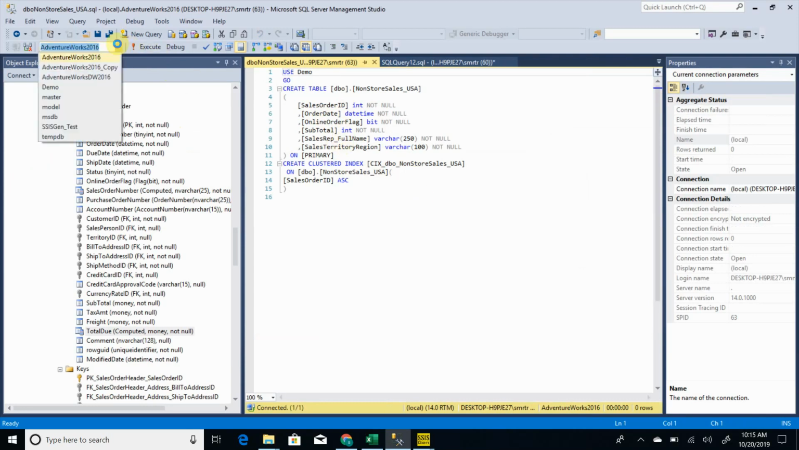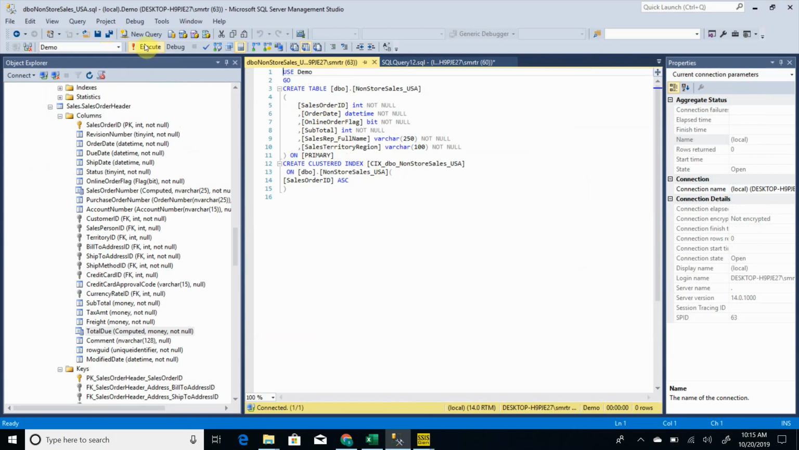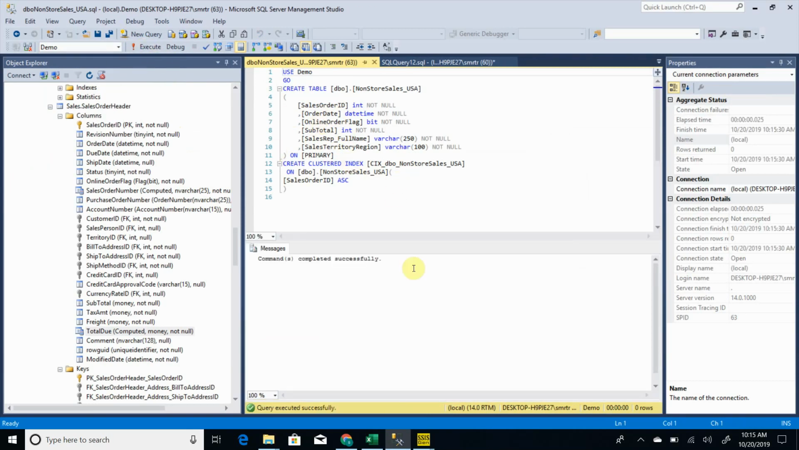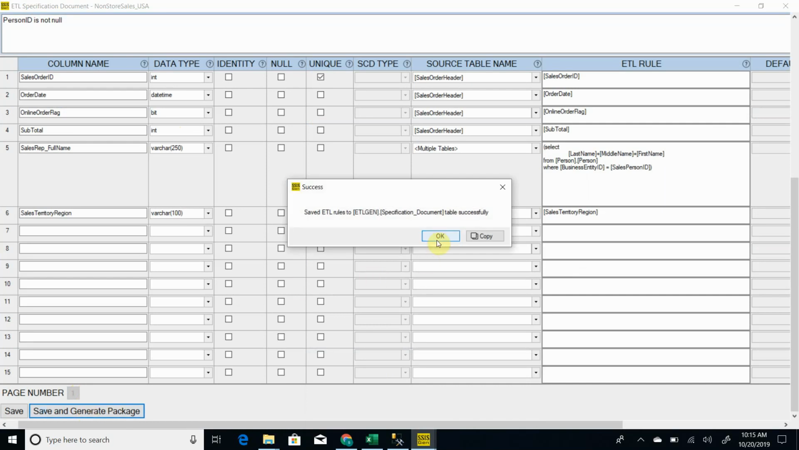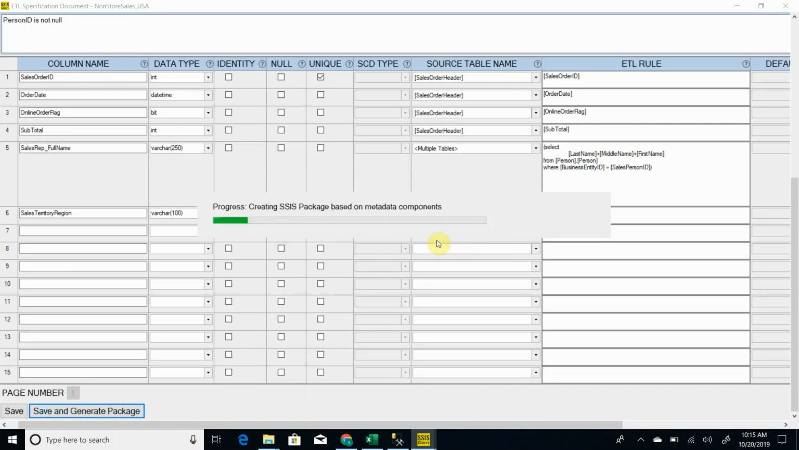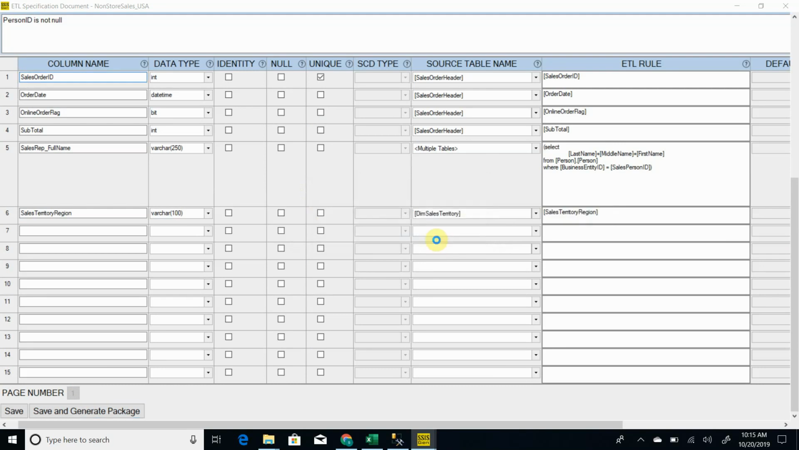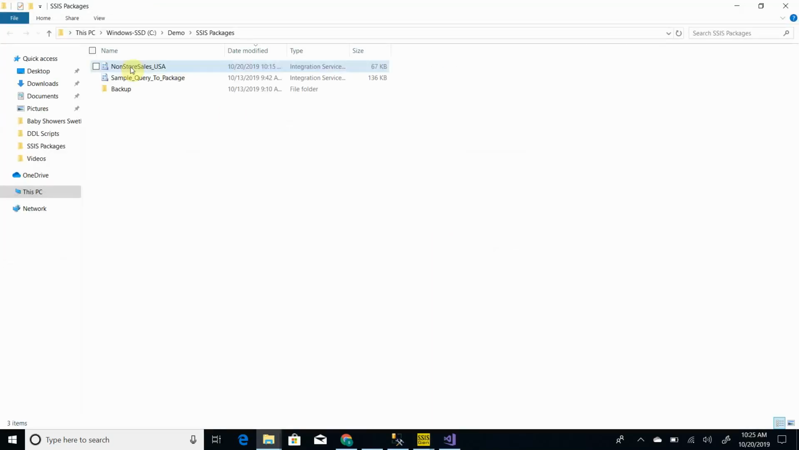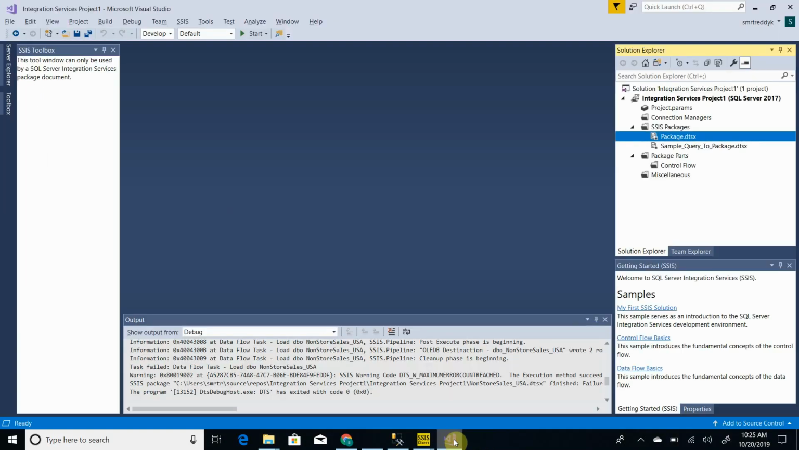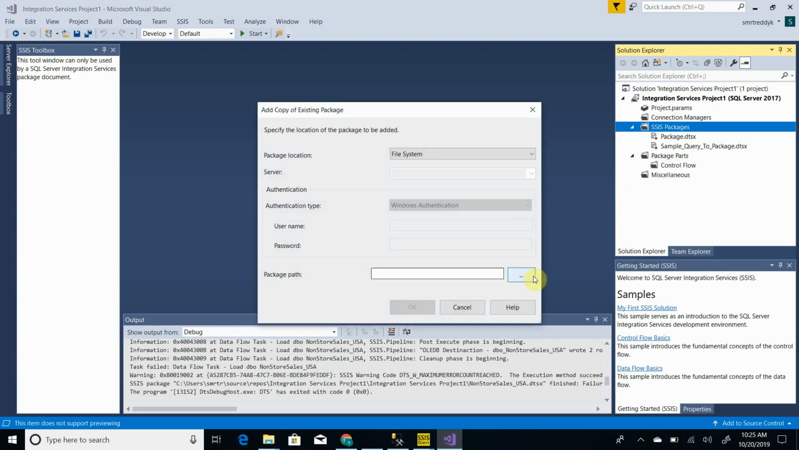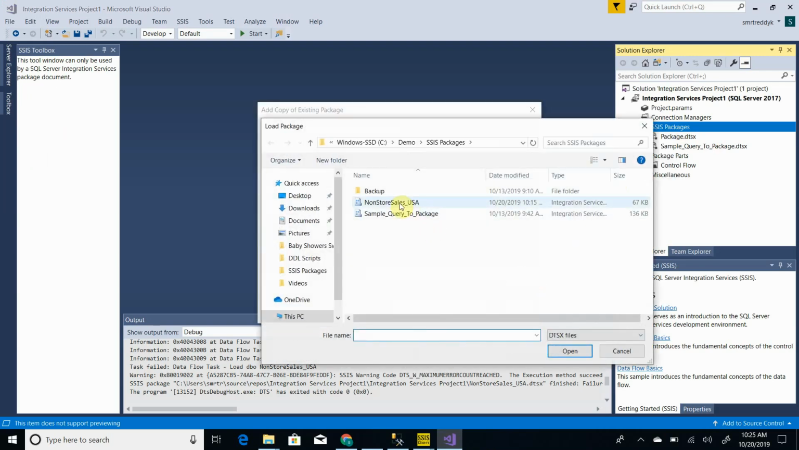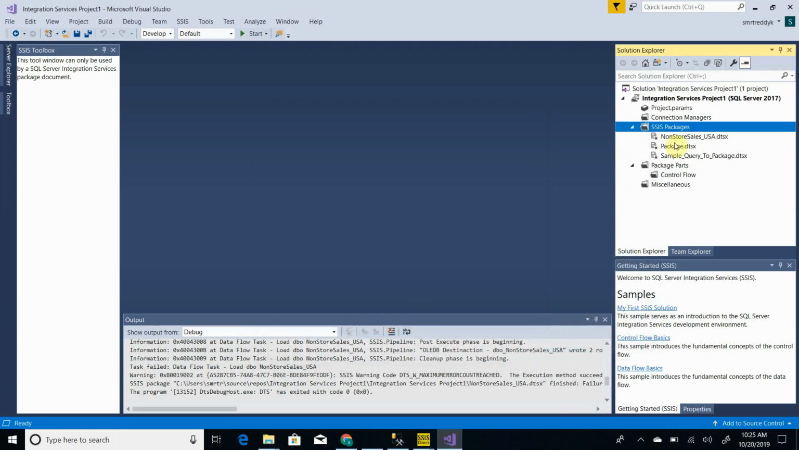Let's go to the demo database and click execute, and there you go, the table got created. Now let's go back in here and save and generate, and that would automatically generate the package. Let's look at the package by going into Visual Studio and adding this package to a solution or a project. Here I have a sample project where I'll be adding my package. Right click, add existing, and select the package. Click open. Okay, there it is.